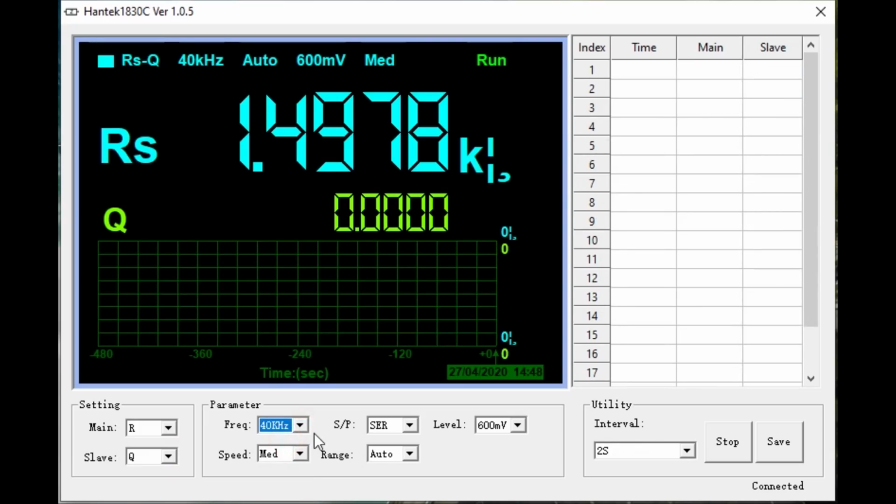One thing to note though is that while the meter is connected to the app, the keypad is disabled, so you can only control it through the app.